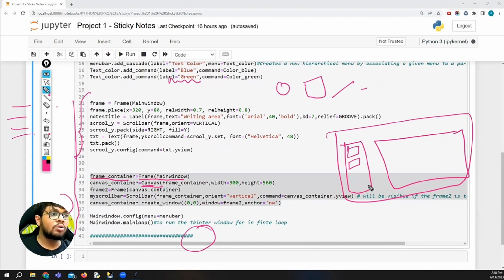So this is the scroll bar. Here we will have a scroll bar, so for that we require this canvas. Now I said canvas should be there inside the frame container. See, this is my frame container. Inside that, canvas should be there. The width and height of the canvas is given. You can play along with that, it is not much difficult.